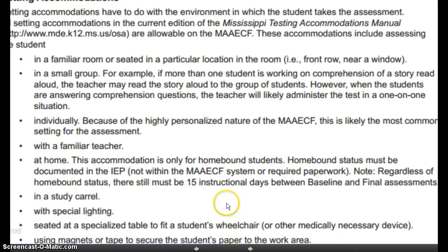The next set are setting accommodations. So for instance, in a familiar room, or in a small group, or individually, or with a familiar teacher, or at home, in a study carrel, with special lighting, seated at a specialized table, using magnets or tape to secure their materials. These are setting accommodations. You're going to have to do at least one of those.